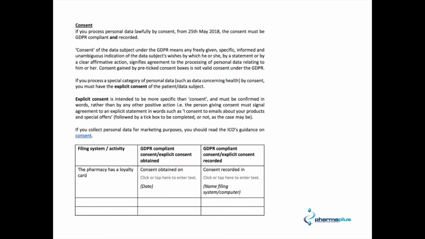Ultimately, what you'll need to do is complete the table at the bottom. This particular pharmacy, for example, holds data on patients and on customers on a pharmacy loyalty card, and therefore it needs to obtain the consent from each individual to be able to hold that data. There are different types of consent as well, depending upon what you're going to be doing with that data. For example, there's explicit consent, and there are more rules if you are collecting that personal data for marketing purposes as well.